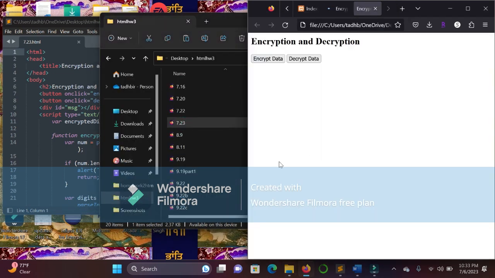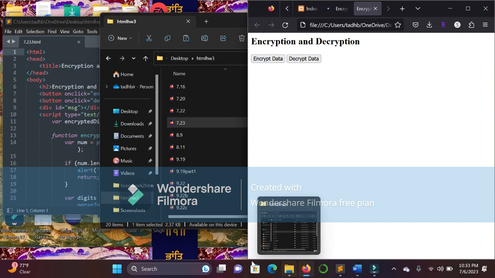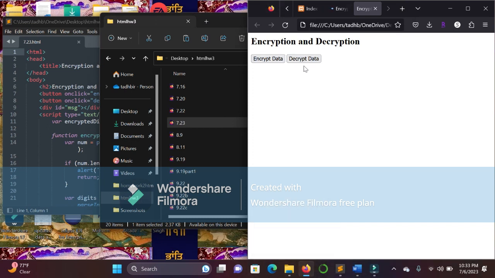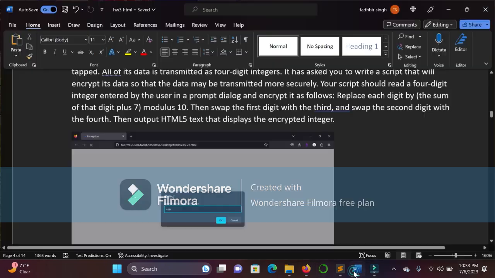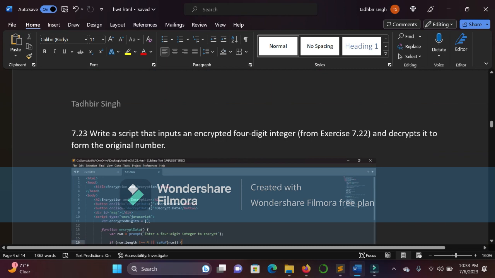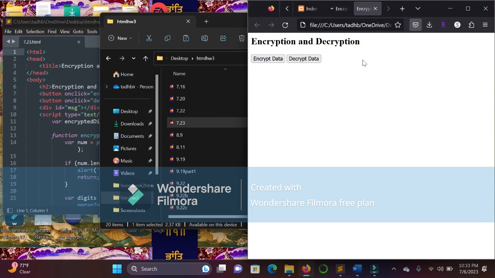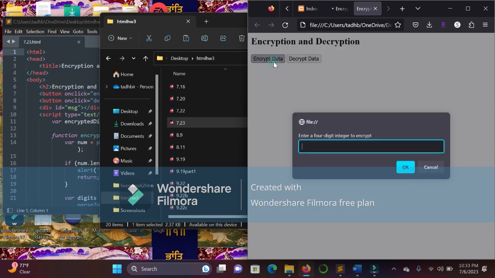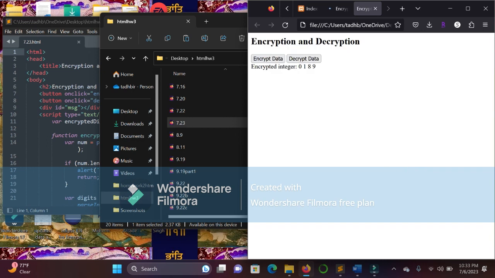Open this. Okay, so this one I remember. This one wants us to decrypt as well. But let me read you the question first. Write a script that inputs an encrypted 4-digit integer and decrypts it to the original form. Yup. Encrypt data. So we're basically gonna do the same thing. 1, 2, 3, 4. Encrypt. It encrypted it. Now it's gonna decrypt it. 1, 2, 3, 4.